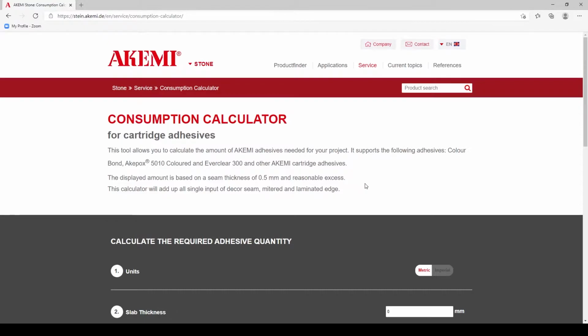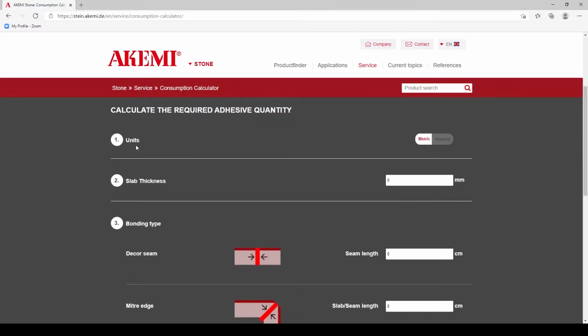Let's try this in an example. First of all, choose the unit system you're working with. You can choose between the metric and the imperial system. Here we will go for the metric system. In the next step, choose the right slab thickness of your material. In our example, it's a 12 mm thick ceramics.